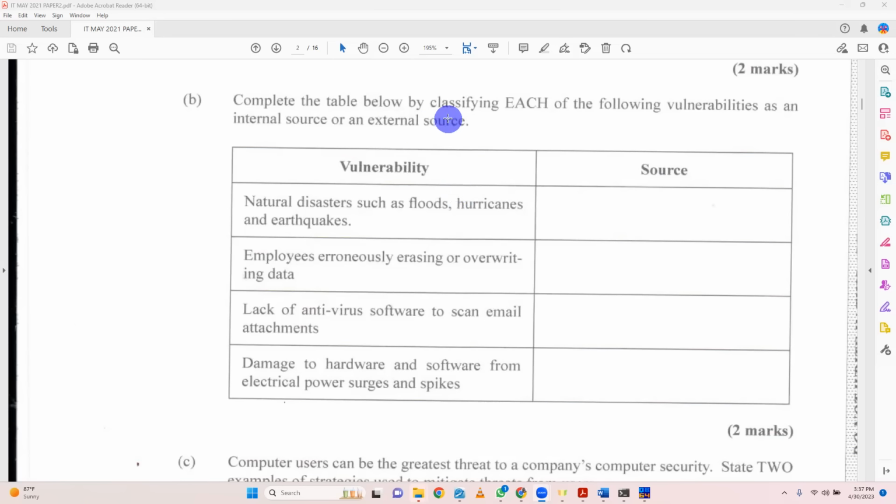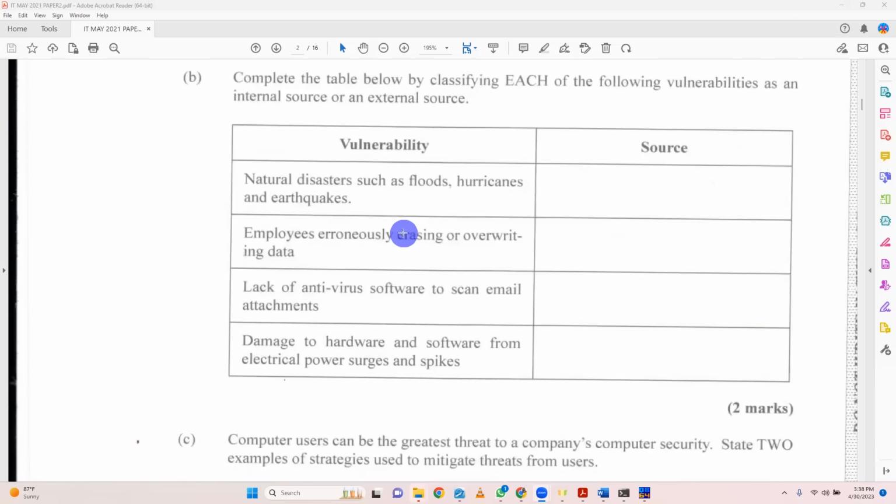Complete the table below by classifying each of the following vulnerabilities as an internal source or an external source. All right? You're going to see what they're talking about. Natural disasters such as floods, hurricanes, and earthquakes. Do you think that's internal or external? External. External. Thank you very much. That is craziness in the environment. As a matter of fact, your computer is not the only thing vulnerable to this. You yourself are vulnerable to this, right? Earthquakes and floods and tsunamis and those things, yeah? Natural disasters, right?